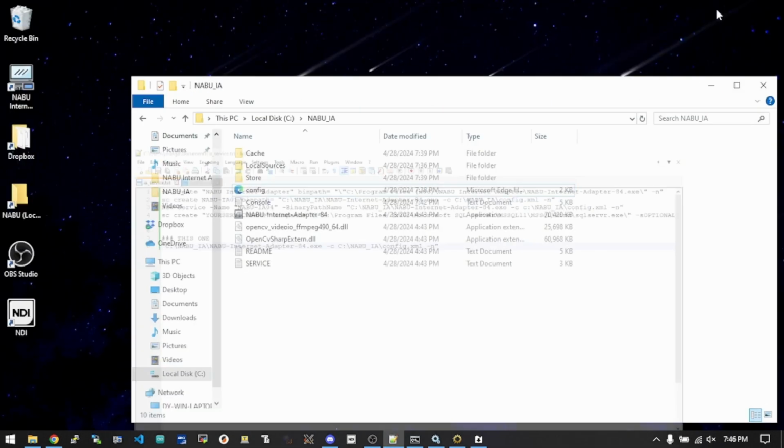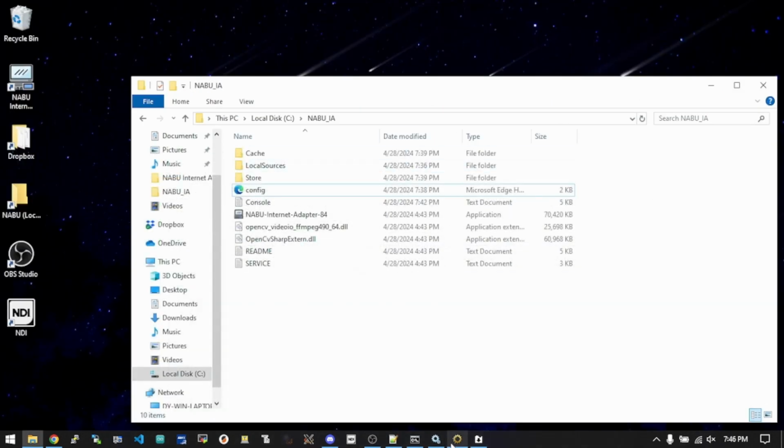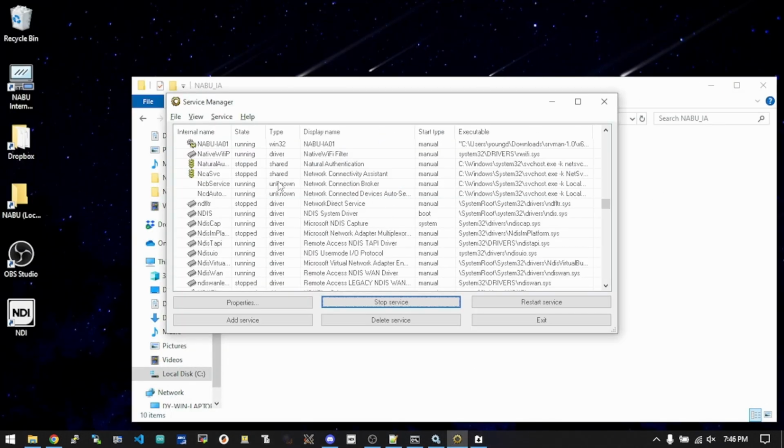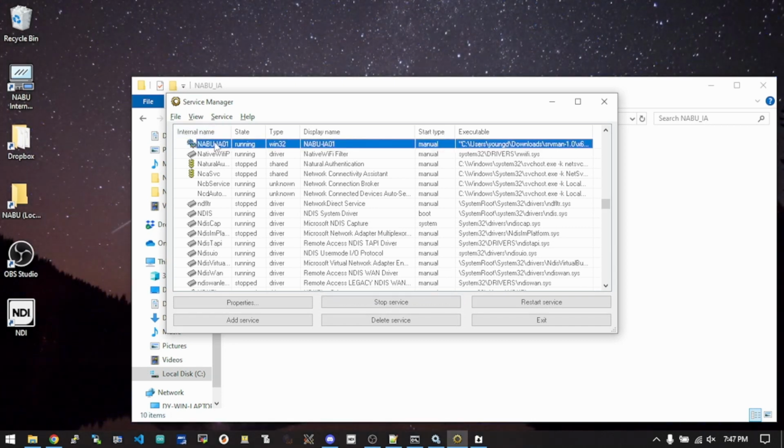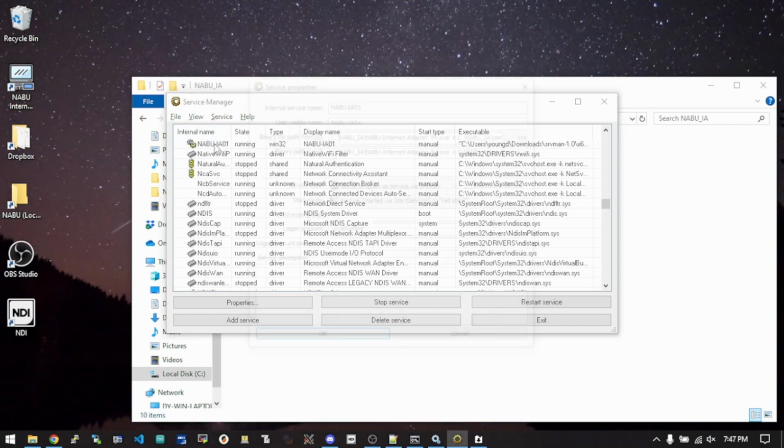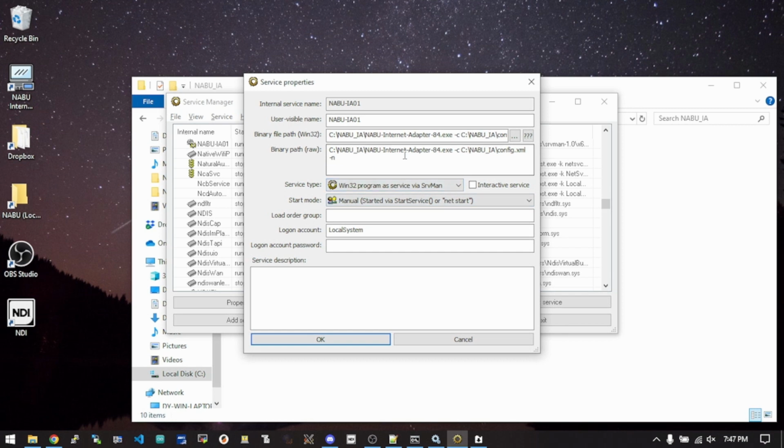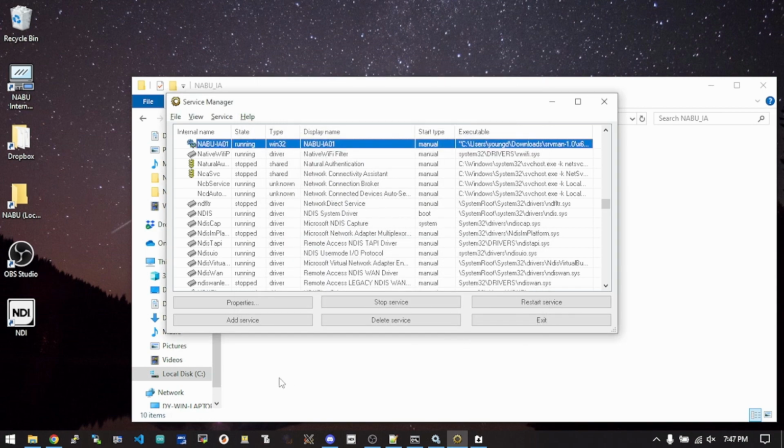And then in this case, I pulled up that service manager, and I created a service called NABU-IA01 right here. There is that command line. I have it set to manual right now, and it's running as local system. It does appear to work as local system. I suppose you could run it as a user account as well. I have not tried that, but it would probably work.